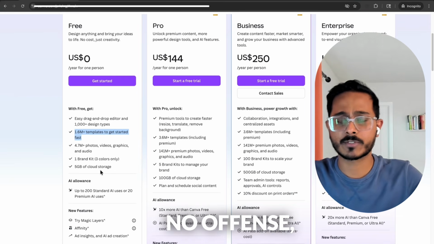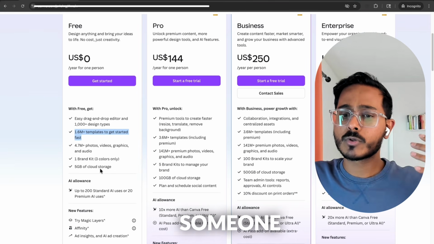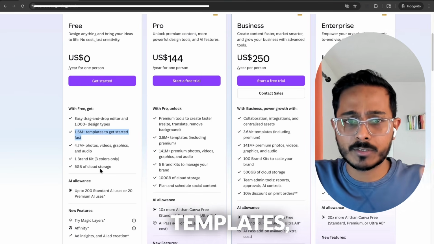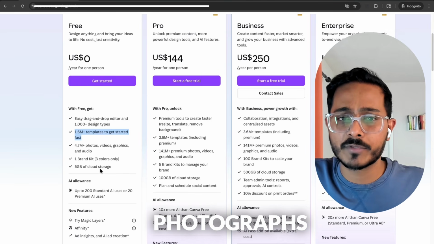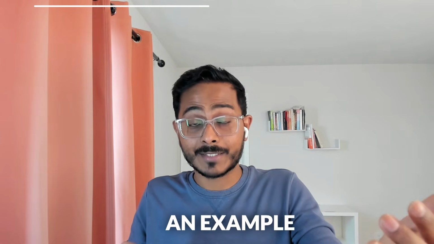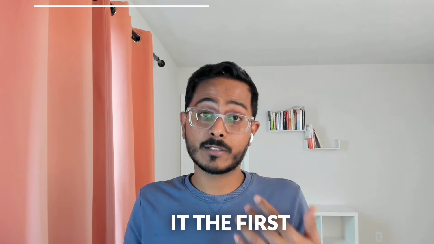Awesome features, no offense. But someone who knows exactly what they want may only need 1 or 2 templates, maybe 1 or 2 photographs. And I don't need a brand kit. I just took Canva as an example because it's where I first experienced this.